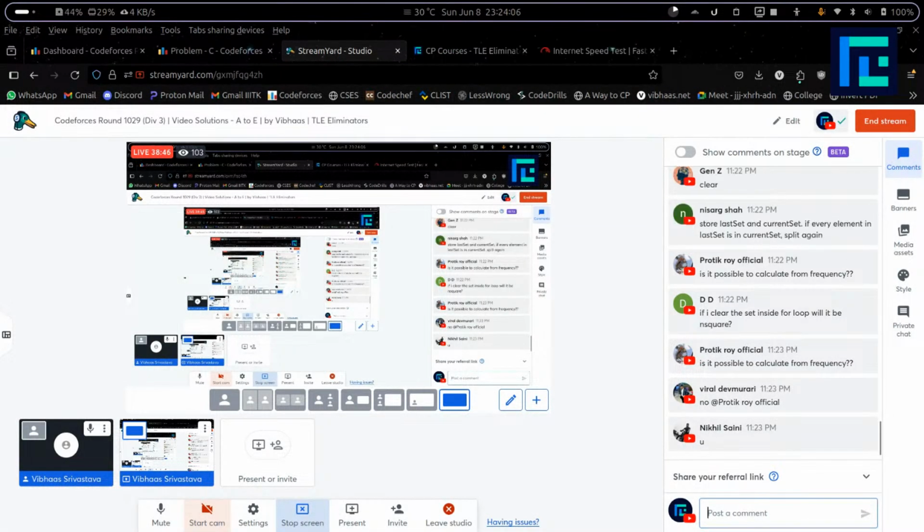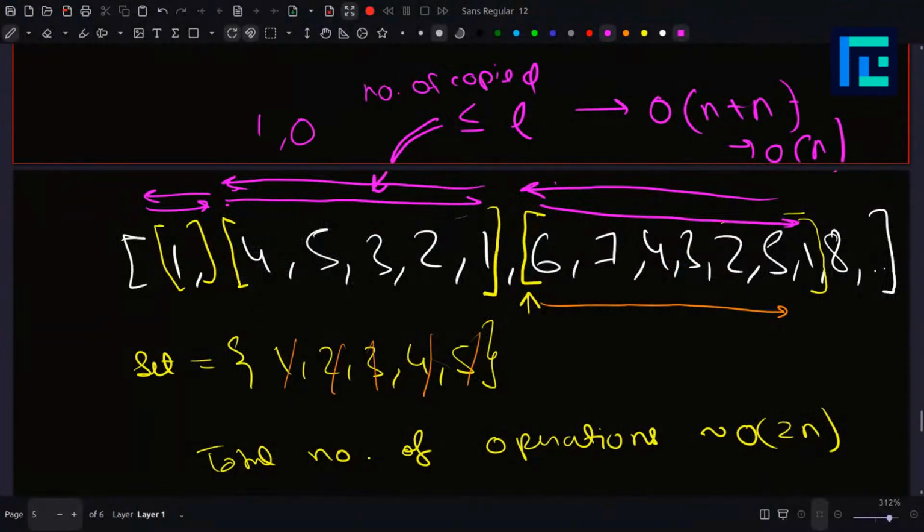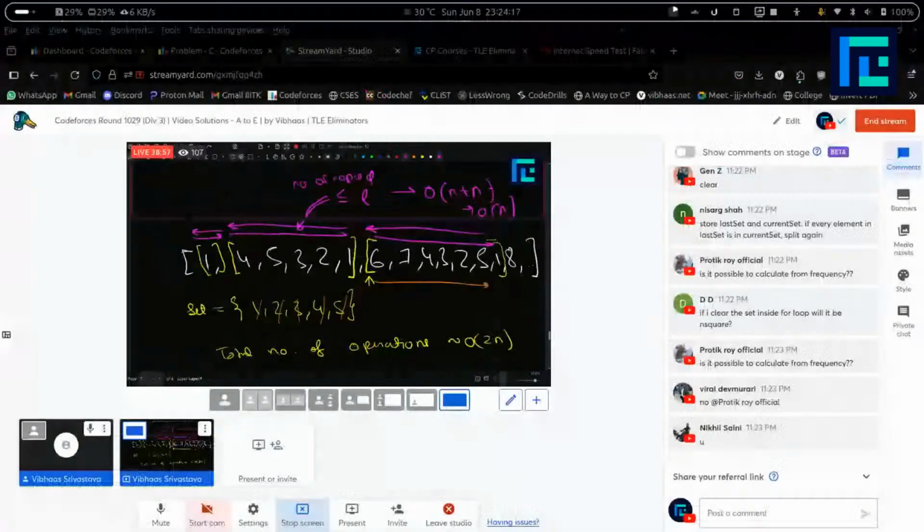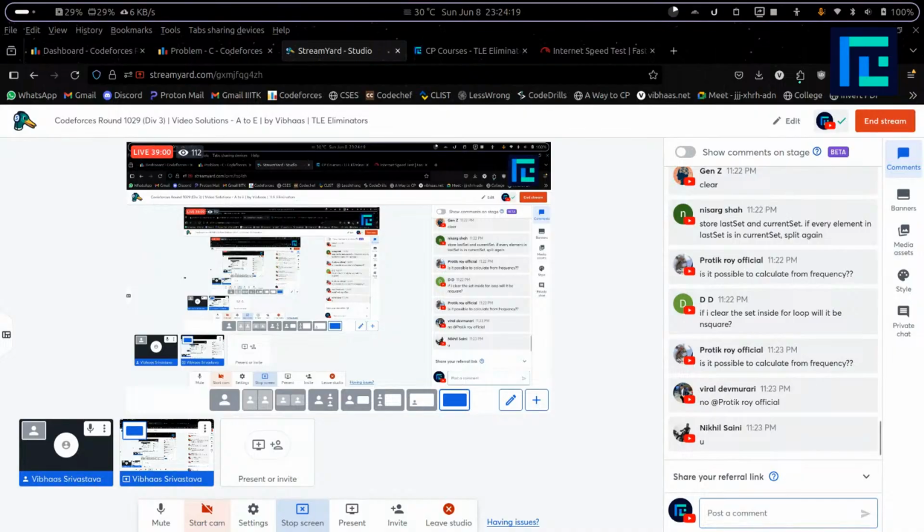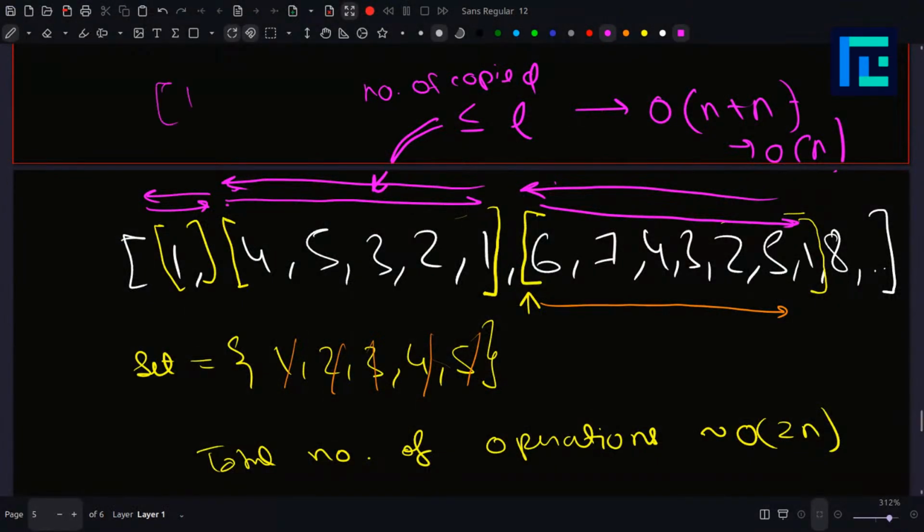Is it possible to calculate from frequency? Definitely it is possible to calculate from frequency. Instead of a set, you can use a map. But the only frequency you will get is 1 and 0, so there's no point using a map. But obviously you can use a map as well, no problem. Because you don't care about frequency more than 1, right? If any element has frequency more than 1, it's the same as if it had 1, right? So it does not matter.